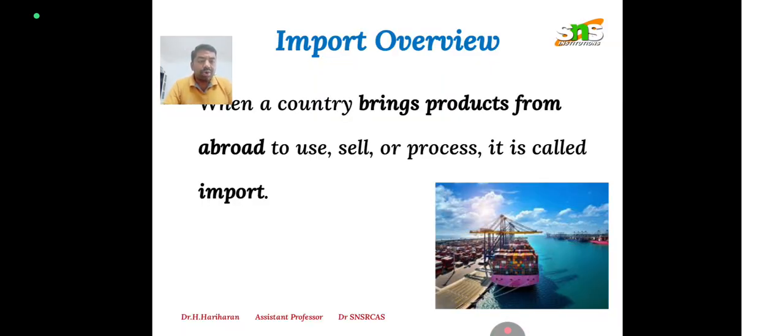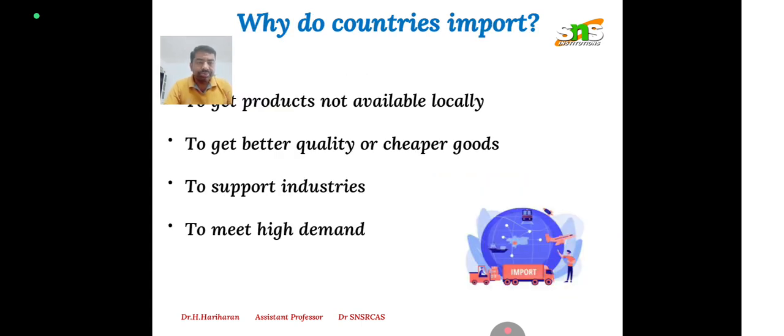So one by one we'll see in this video. When a country brings products from abroad to use, sell, or process, it is called import. It is nothing but bringing a product from another country. When a product crosses the border from another country into our country, it is import. It can be used for our own purpose or for commercial purpose. Whatever it is, when we bring a product from another country to our country, it is clearly import.